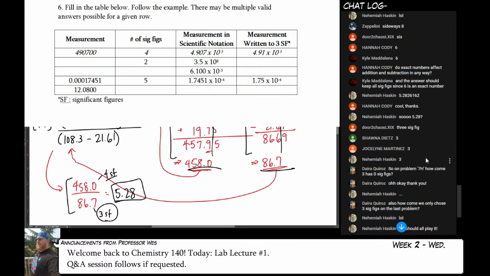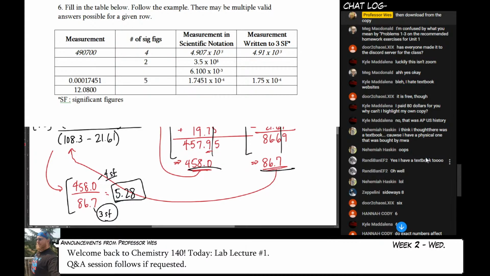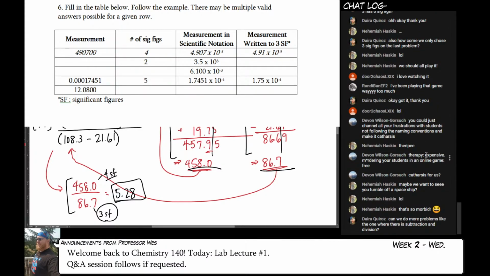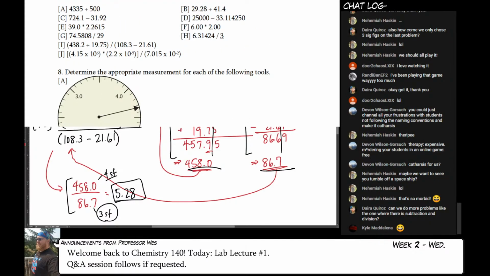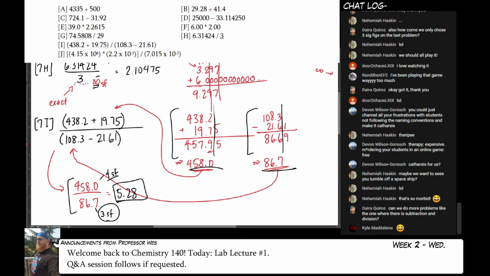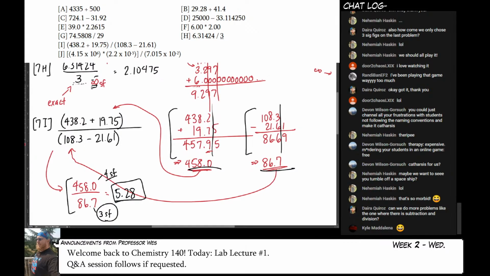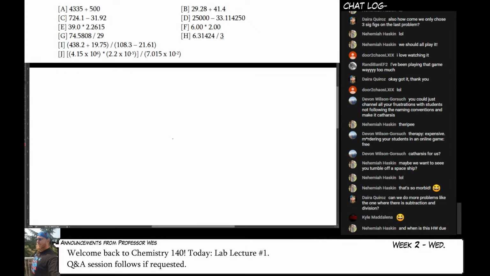Are there other questions about... I'm just scrolling through the chat really quickly here. That seems to be all I got. Can we do more problems like the one where there's more subtraction division? Sure. Let me find... oh, I'm just capturing the middle of my document, not the top of it. So we can do some more of these. And I moved that on accident. So let me clear the screen here. And then I have to find where my safe area to write is. There we go. I'll just move the page down.